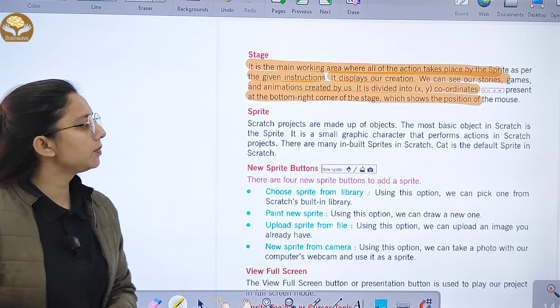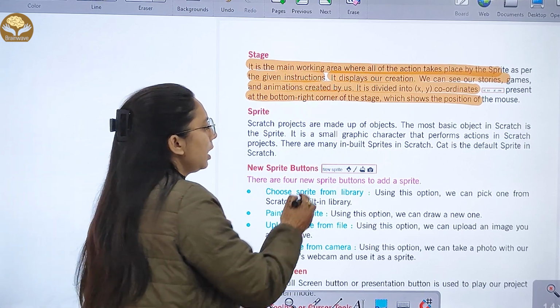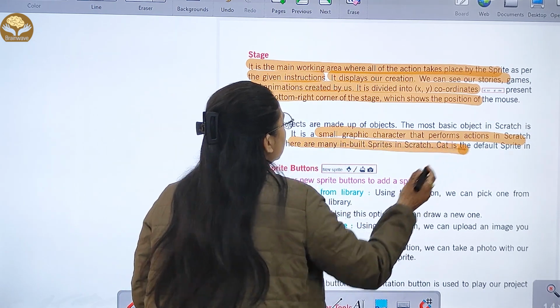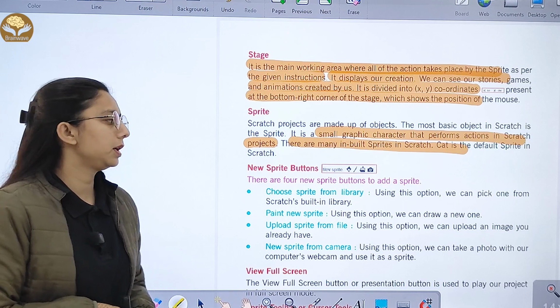What is a sprite? It is made up of objects. The most basic object in Scratch is the sprite. It is a small graphic character that performs actions in a Scratch project. There are many inbuilt sprites in Scratch. And the cat is your default sprite.